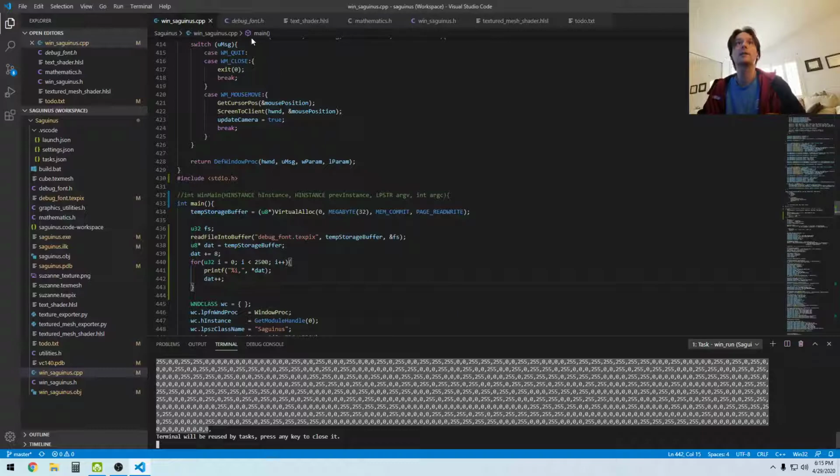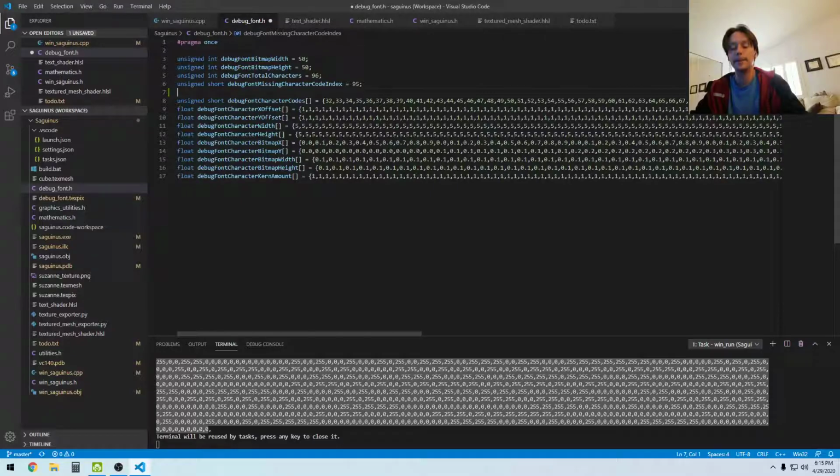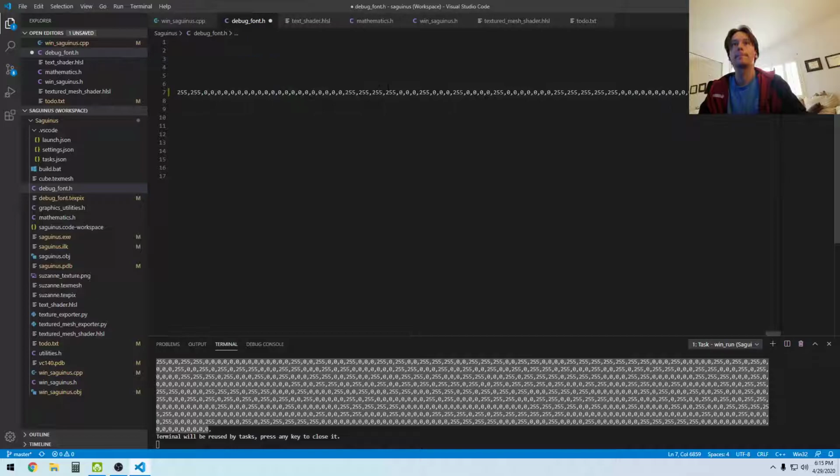So I'm just going to copy all of those, go back to my debug font, and then just hard code those in as an unsigned char. I'll just put it here anyway. And I'll call this debug font bitmap pixel data. I just call it bitmap pixels. Boom. See, that's not too bad, right?